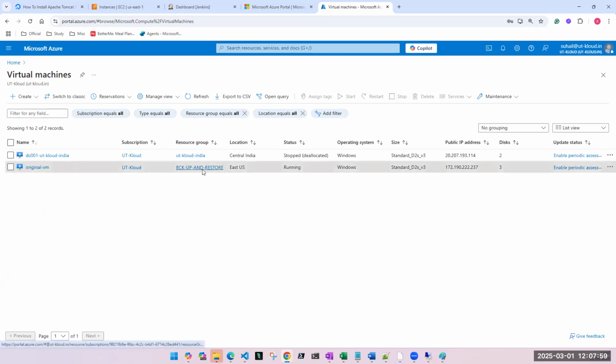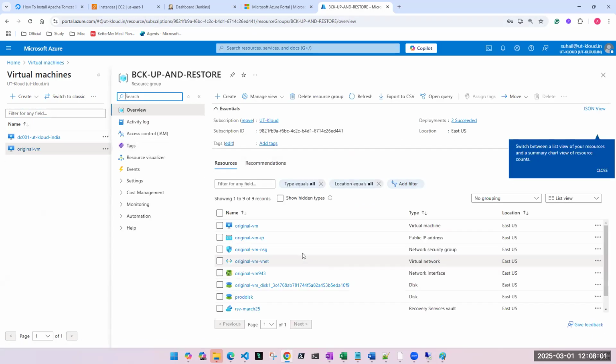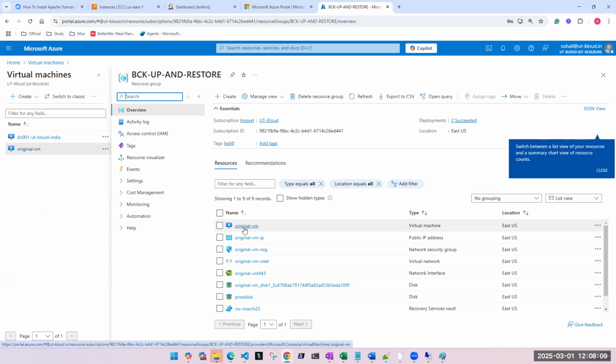In our case, both are the same. So should I see one more machine here called original VM backed up? Should something like that show up? Yes, guys. What do you think will happen? Just give it a guess. It's okay. We haven't covered the topic, so guesses are fine. What do you think will come here?